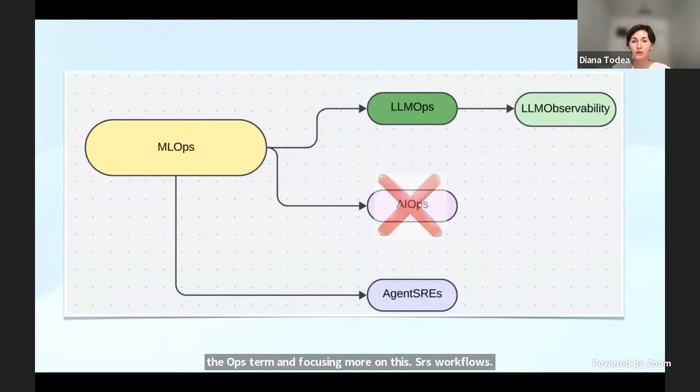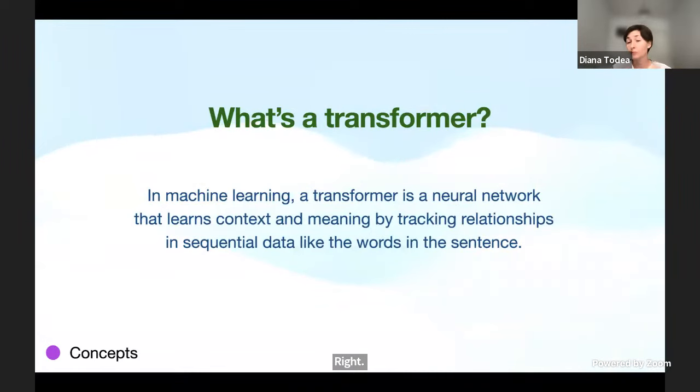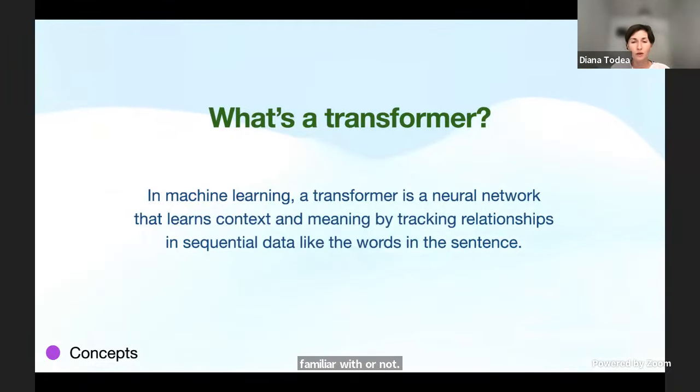It can be something really interesting in the future. Right. So right now we'll jump into the concepts part. Here we'll discuss some theoretical concepts that you might be familiar with or not. I'm gonna just put them there to remind you.